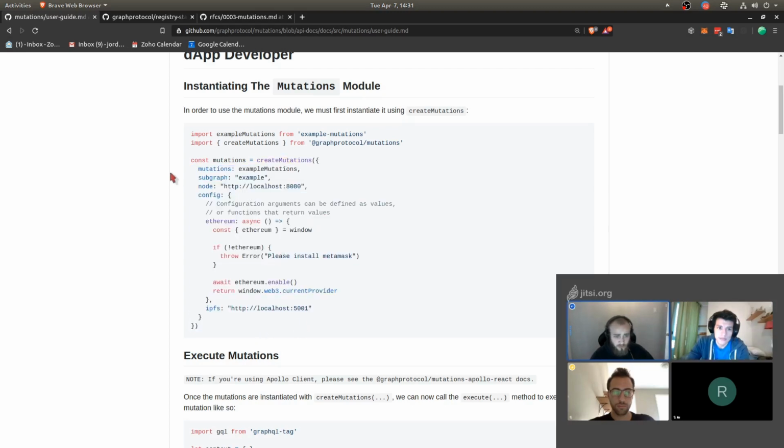In create mutations, we do a few things. We first give it the mutations package. We tell it the subgraph name and a connection to a node. And then we also configure it with different values that this package requires. These are context-specific values. For instance, inside of a browser application, you may want to use MetaMask, or you may want to use a direct connection to, let's say, a ledger. So the mutations package isn't going to make that assumption for you. It's going to let the application configure the mutations on behalf of the user.